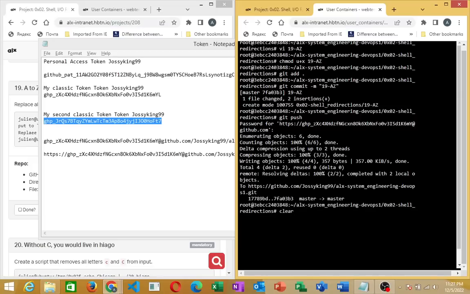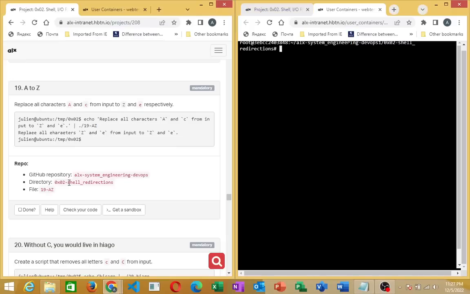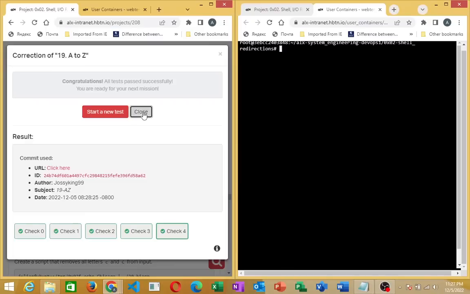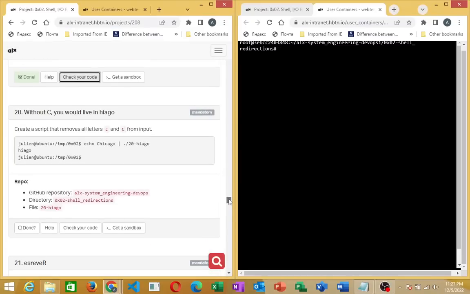Let me clear and we check our code. So let's check if we are correct. The aha moment, are you ready? It's all checked, so we are correct. So we move to the next task, which is the 20th task. Create a script that removes all letter C, lowercase c and uppercase C, from input.